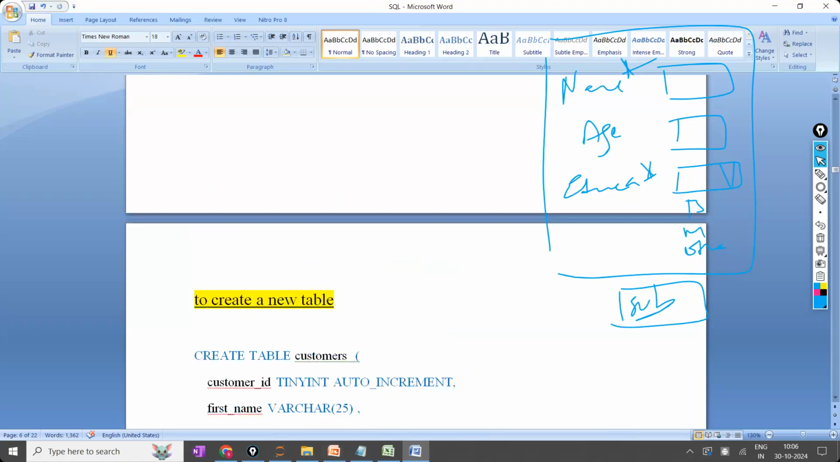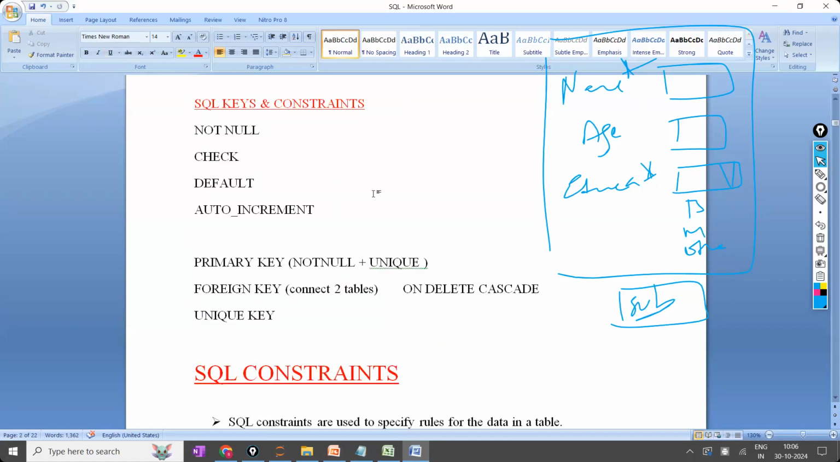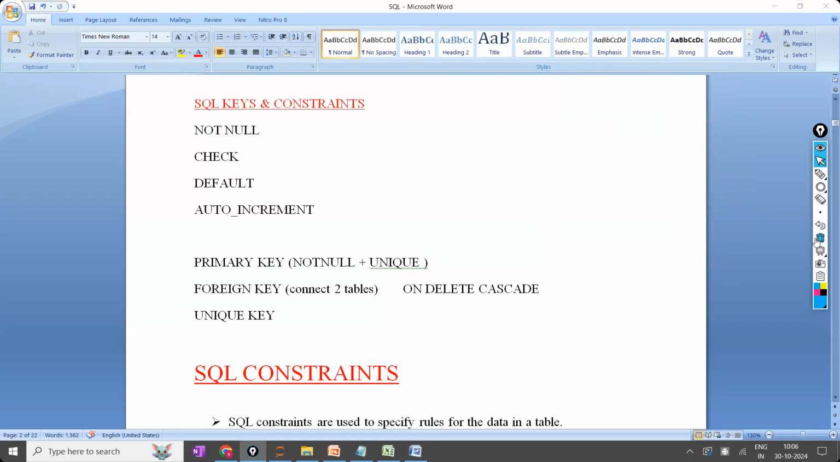If you don't know the constraints and everything, then it will be difficult to understand. That is the reason we are first completing the constraints and keys. Okay, is the point clear? That is the order of preparation.